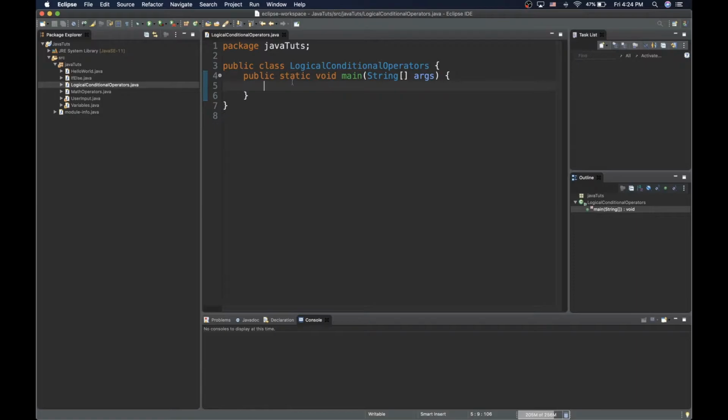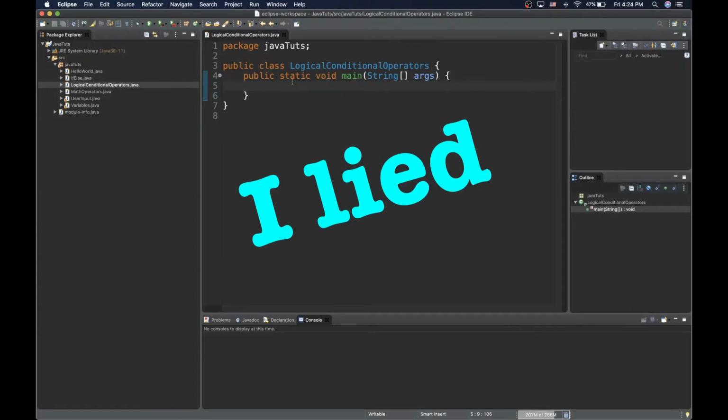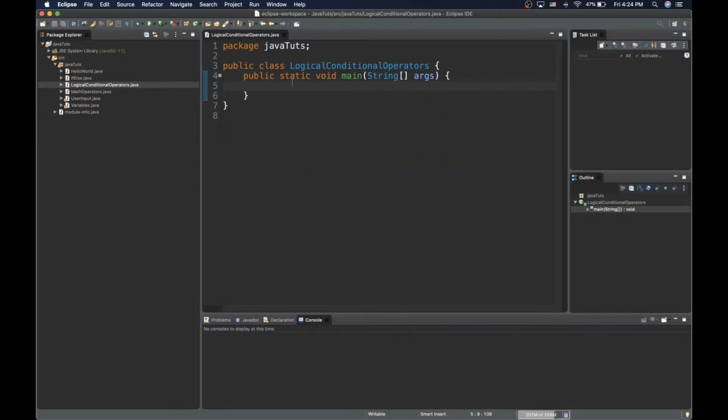In the last video, I said I would talk about if, else if, and else statements in this video, but instead I decided to talk about logical and conditional operators in Java, because they are necessary to learn before if, else if, and else statements. There are three logical operators that we use very often and two conditional operators in Java.